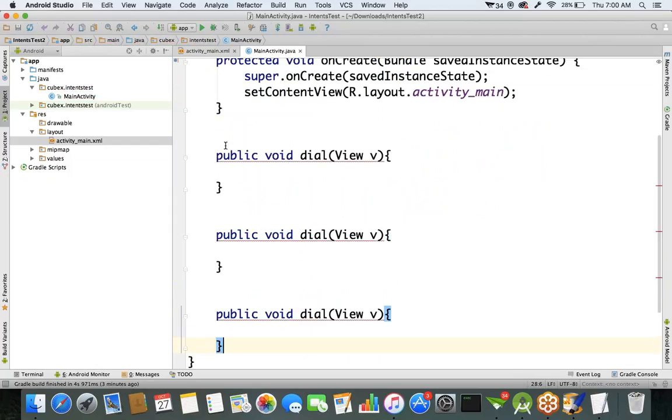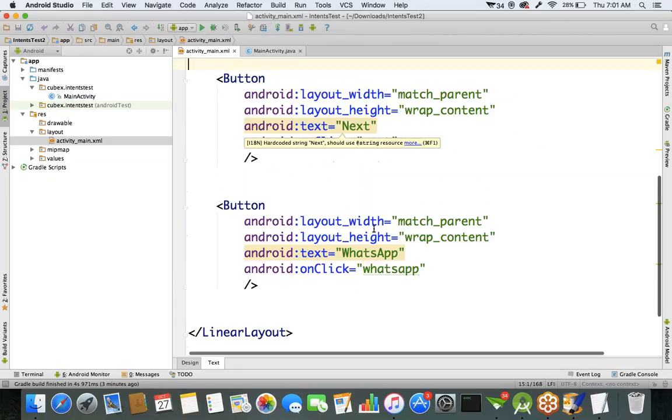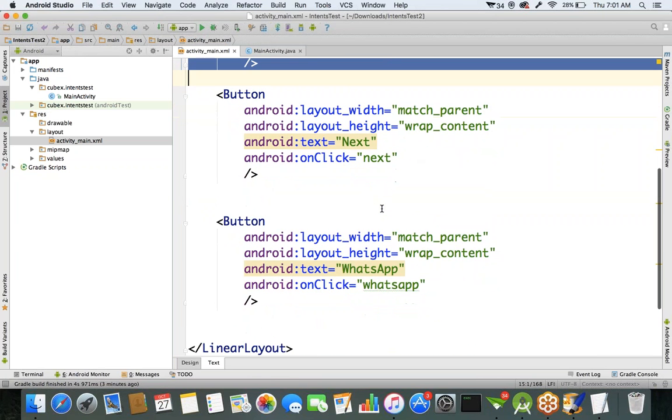So dial, next, and WhatsApp. These three methods you had to create in the activity class: dial, next, and WhatsApp. Here we created three buttons, and we configured the click event.